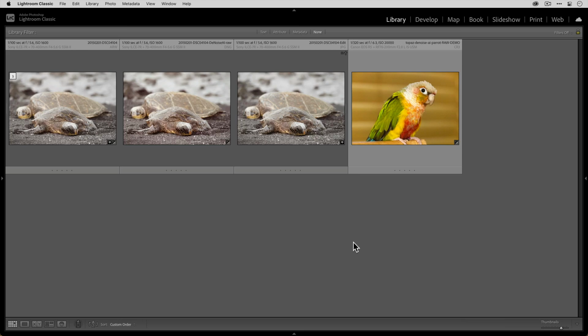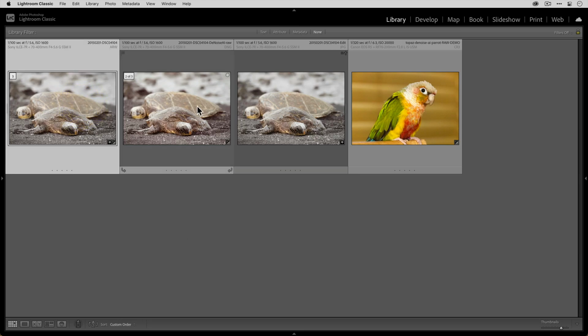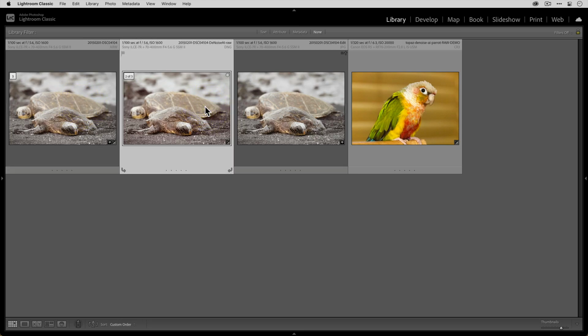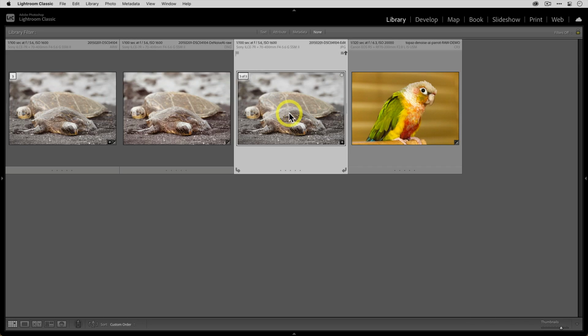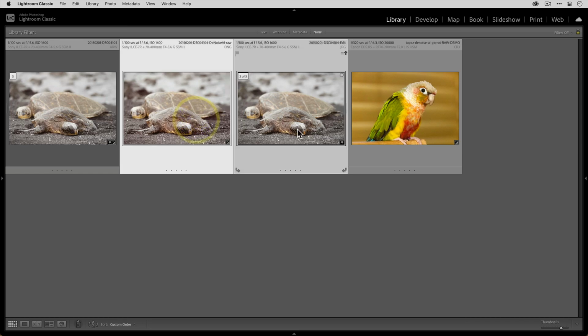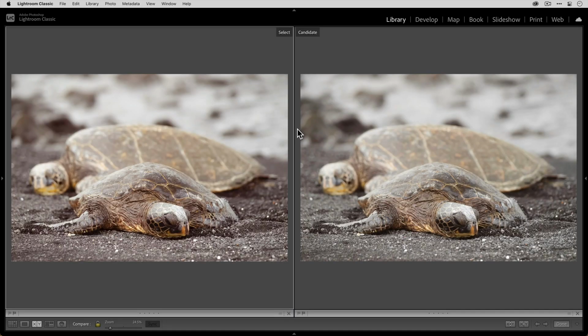Now that we're back in Lightroom, you can see here is the original RAW file. This is the DNG file that we used the RAW model with. And here's the JPEG file that has the clear model applied to it. What I want to do is compare the RAW to the JPEG file to see if there are any major differences. Here you can see that for the most part, they look the same.